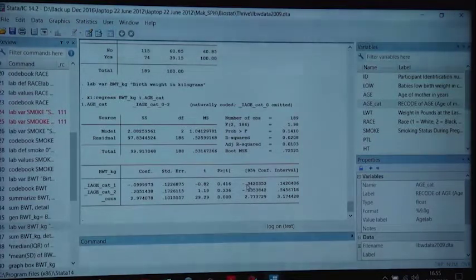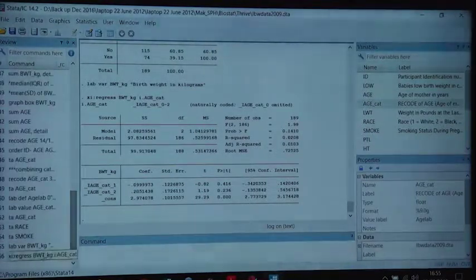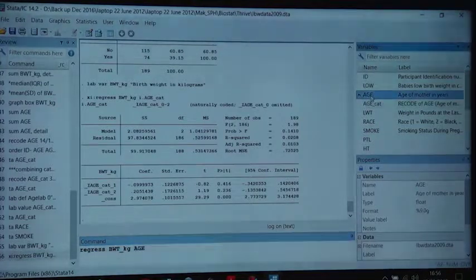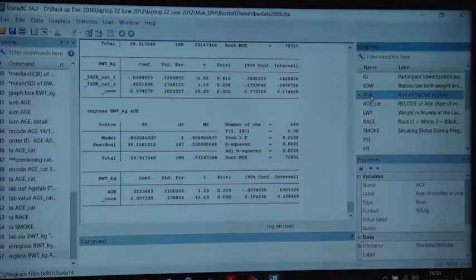Okay, now we can also do that for age as a continuous variable, not age as a categorical. So we say regress, we regress this with age. Okay, there we are. And now we have a coefficient, which is a positive 0.012.